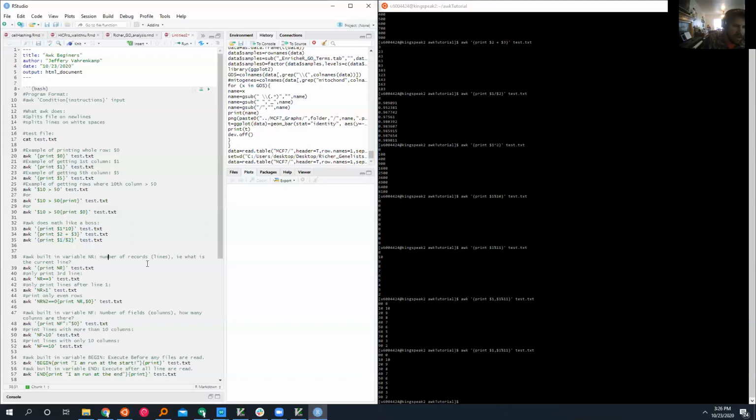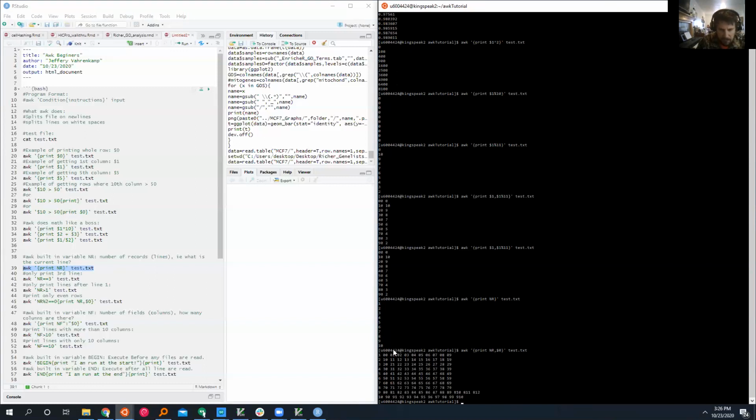Okay, so what else? Awk has a bunch of built-in variables that are very helpful. One of them is capital NR, which means the number of records, or basically what line it's currently on. So every time it reads a line, it adds 1 to this value. So if we just say print NR, what you're going to see is it's just going to count up from 1. So you can see you can basically give your file line numbers this way.